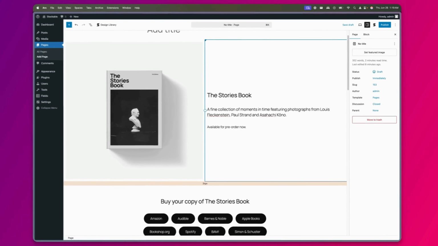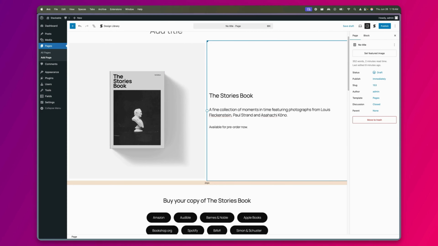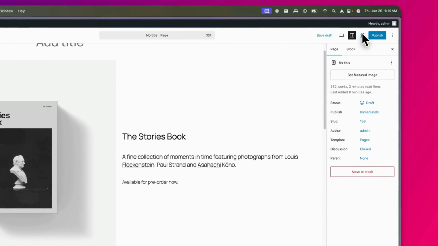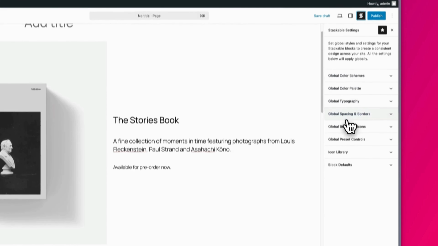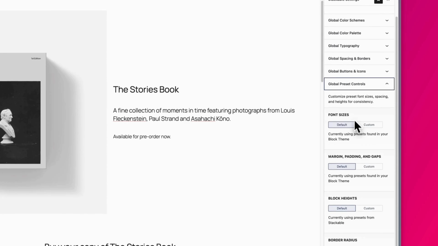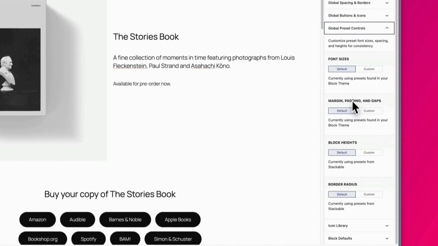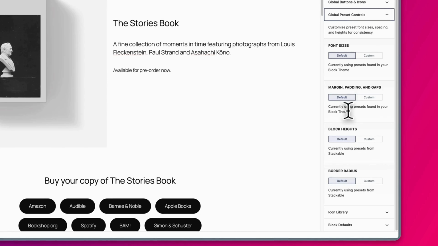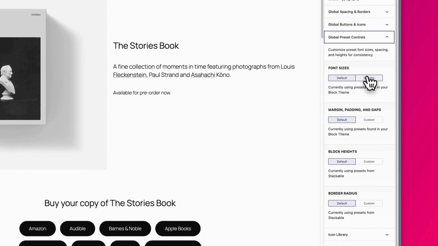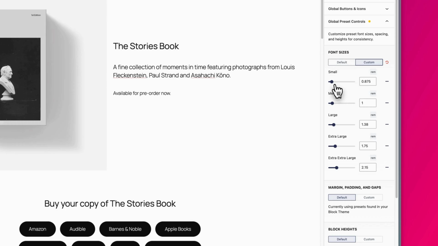If you are a premium user, you'll also be able to customize these global preset values. Just head over to the Stackable settings, to global preset controls, and you can customize the preset values for font pairs, your margin, paddings and gaps, block heights, and border radius. Just click on custom and then you can modify the values.